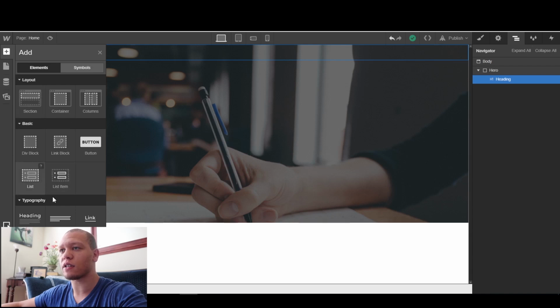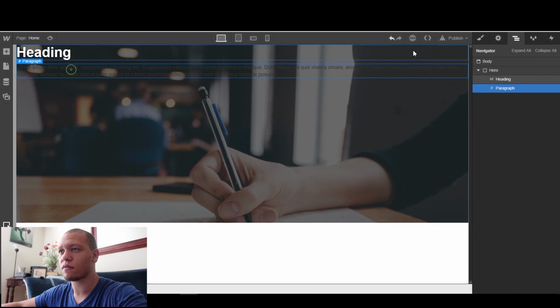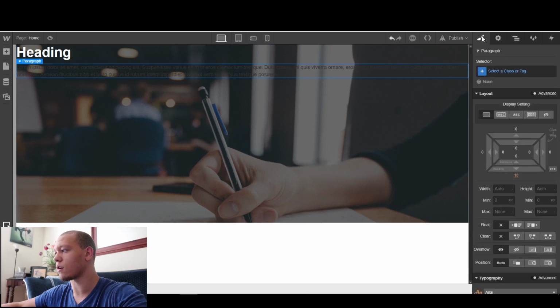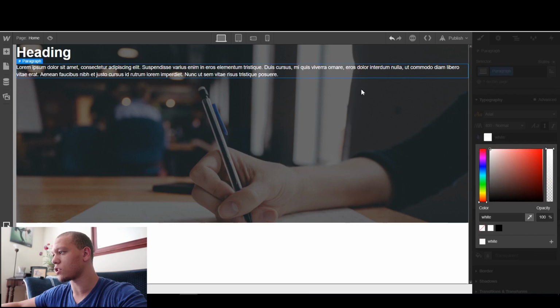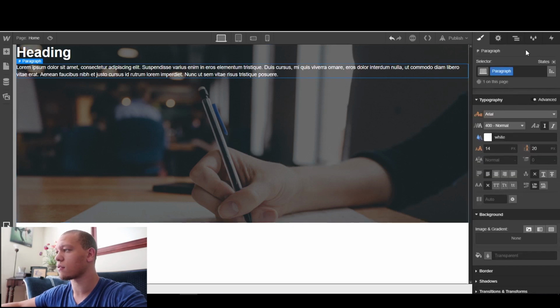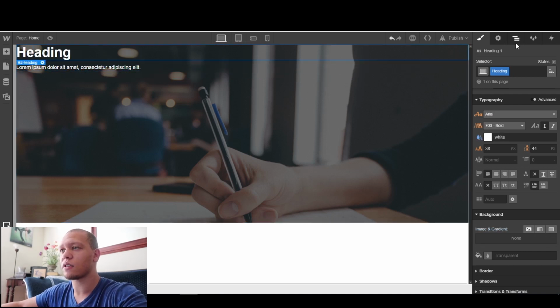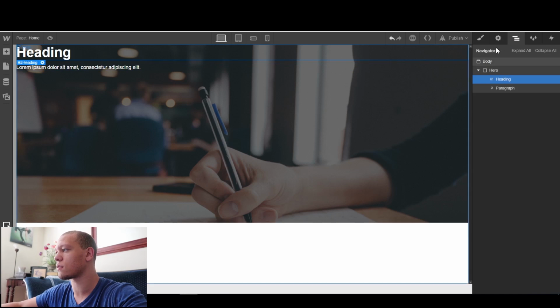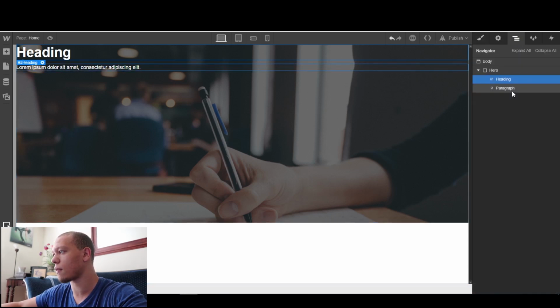But let me get all my elements in there. So I have my heading, I have my paragraph, and I'm going to change this to white also, going back to my styles panel, changing the color in the typography to white. I do not want this much text, so I'm going to take this out. So now I need to center all this. I'm going to go back to the styles panel.